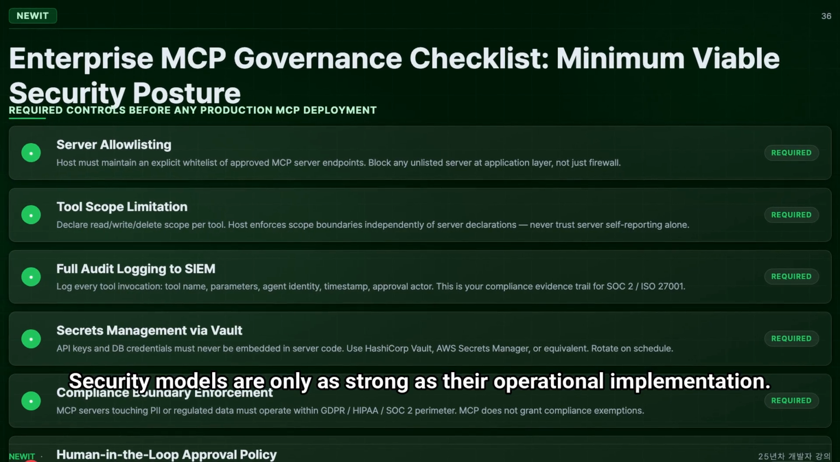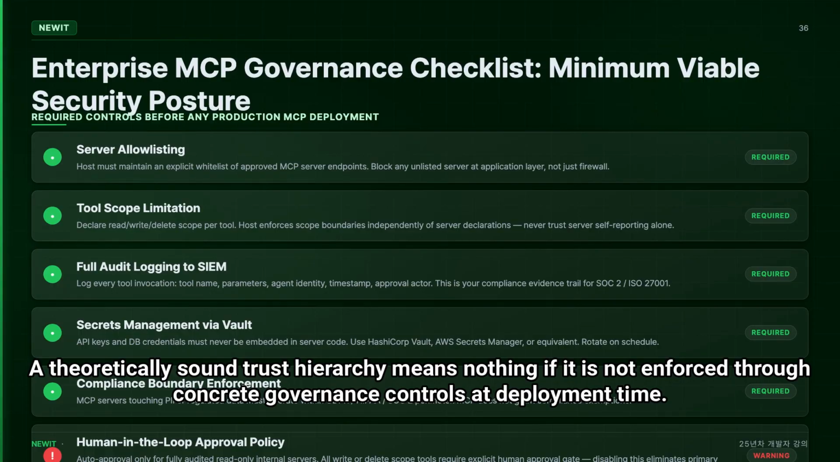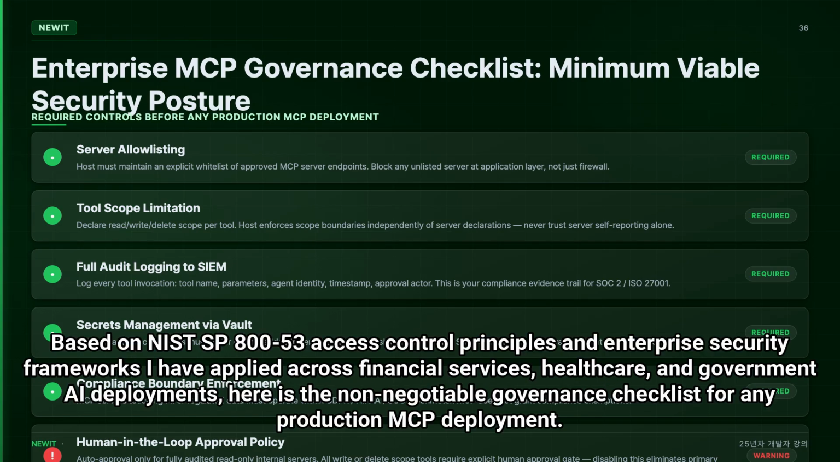Security models are only as strong as their operational implementation. A theoretically sound trust hierarchy is worth nothing if it is not enforced through concrete governance controls at deployment time. Based on NIST SP 800-53 access control principles and enterprise security frameworks I have applied across financial services, healthcare, and government AI deployments, here is the non-negotiable governance checklist for any production MCP deployment.